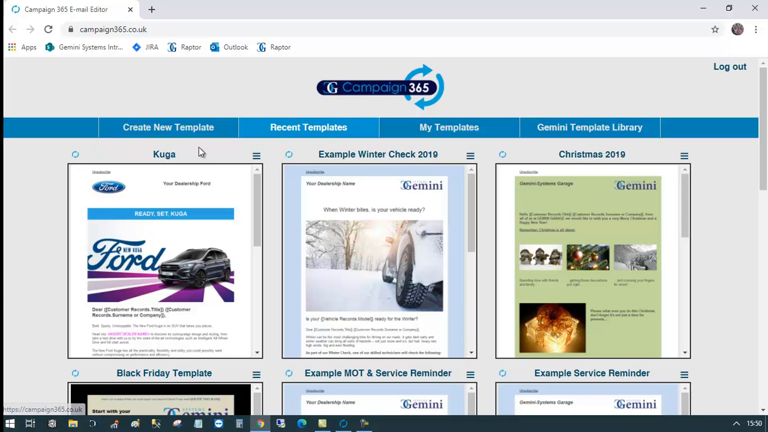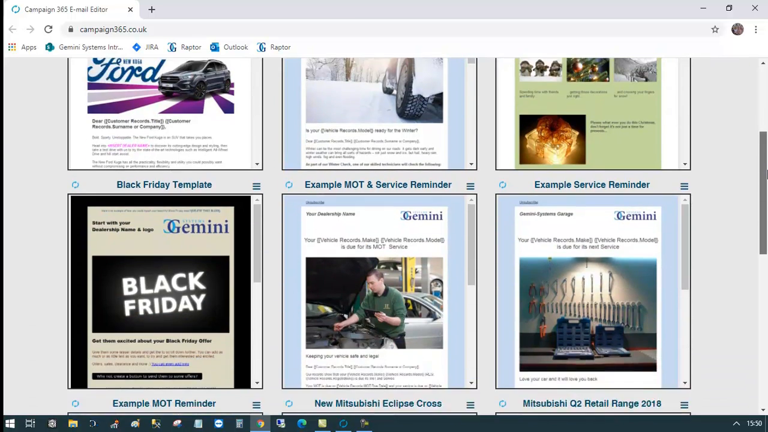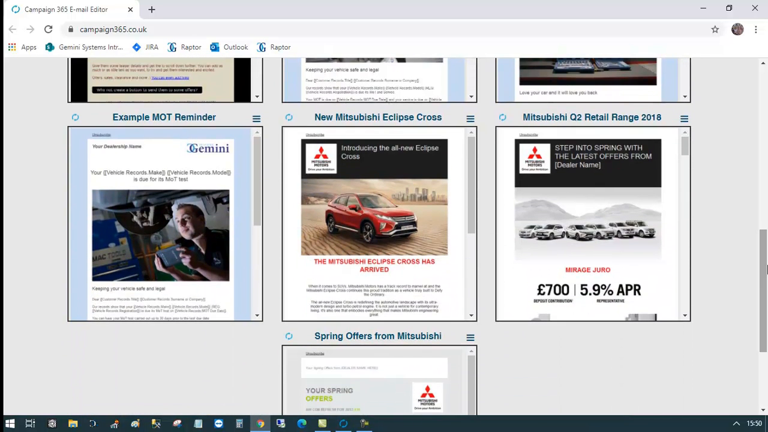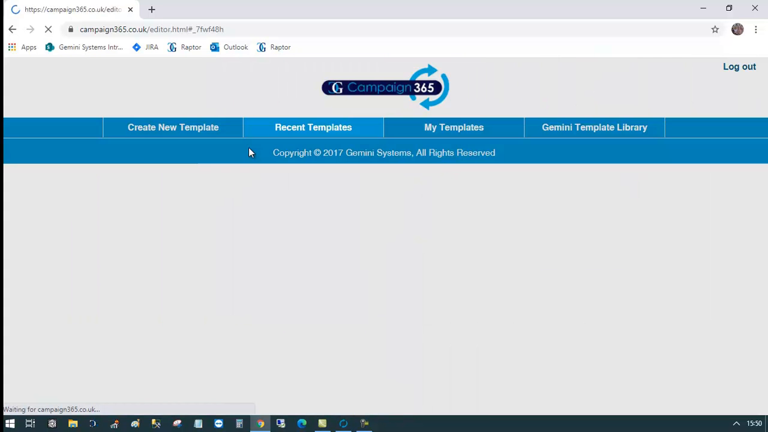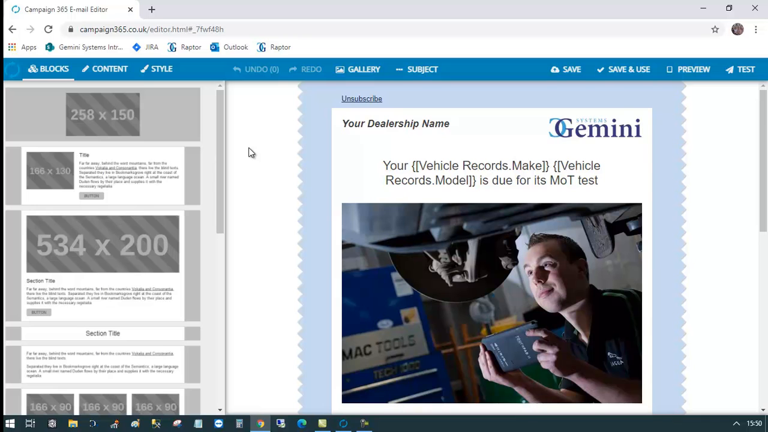What I'm going to do for this one is I'm going to scroll through our template library and I'm going to select the example MOT reminder that we have used. Simply click on that and go create new copy. That there will now allow you to edit our template to suit your dealership.